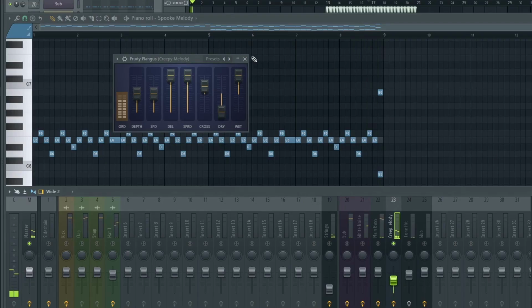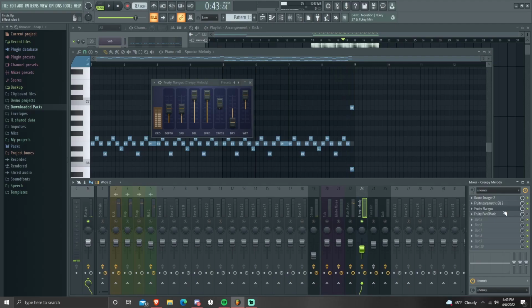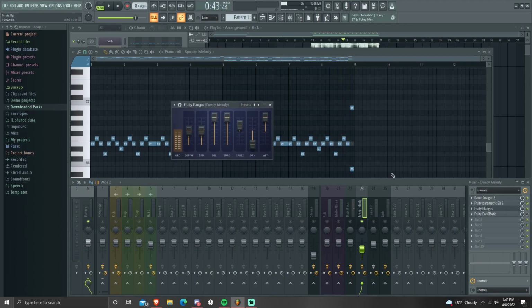Next, I have a flanger. And this is doing the same thing as all the other ones, just widening it out, making it more in the background. See how it just makes it more dreamy, you know?